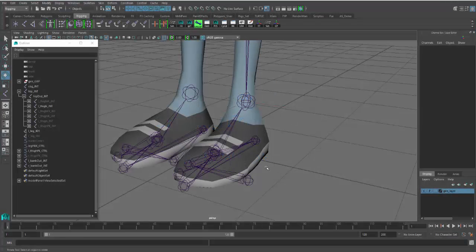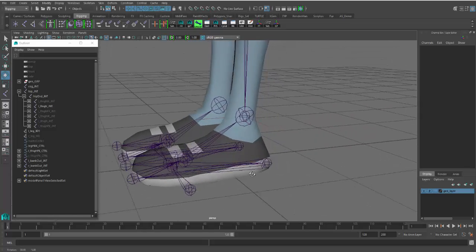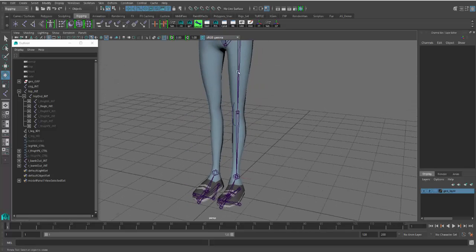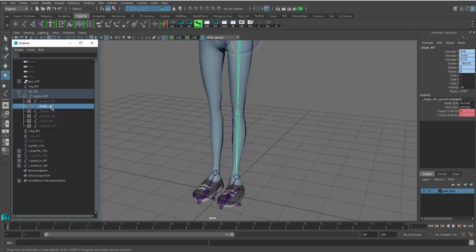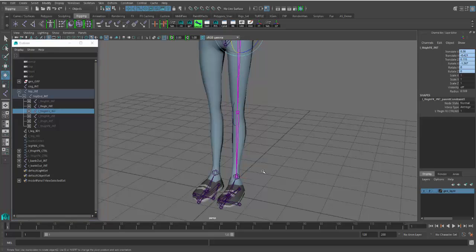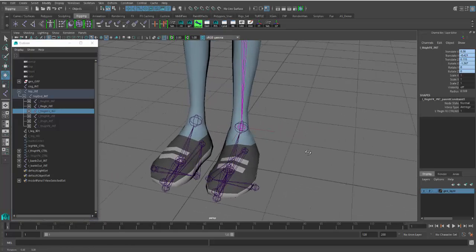In this section, we'll be discussing the creation of the foot control. Now, if we recap, for the leg we actually have not only the original joints, we also have the IK joints and the FK joints as well. So there is the element of the IK and the FK. So what we are going to create are two controllers, the IK and the FK.